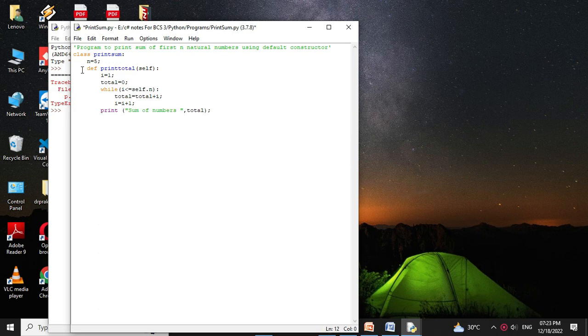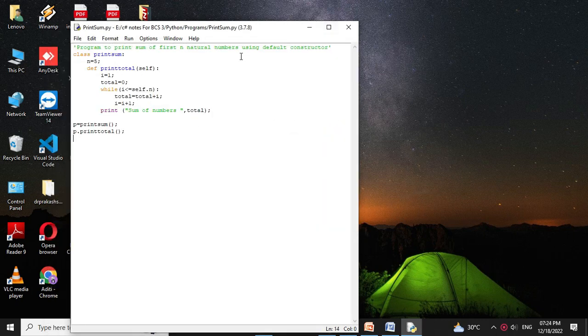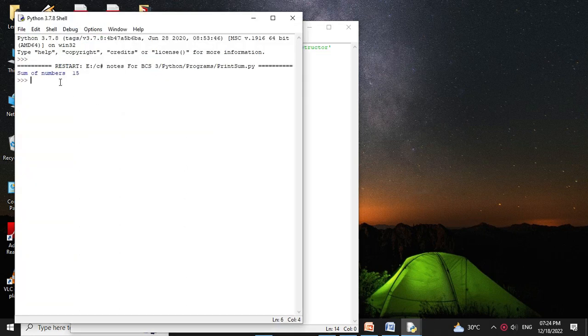Then we will create object of our class. So p equal to PrintSum, and we will call the method p.print_total. Then we will save it. Then we will execute it. It will print sum of numbers as 15.